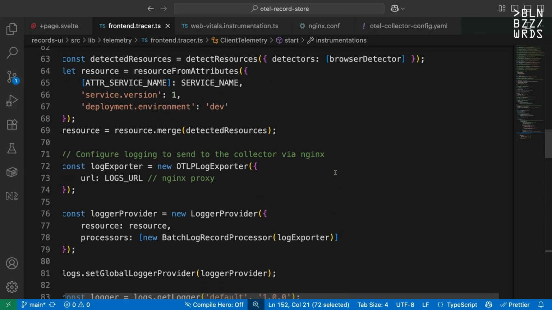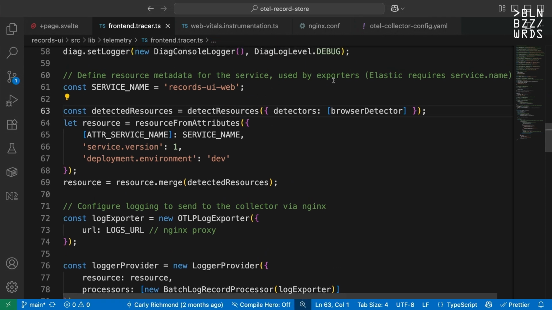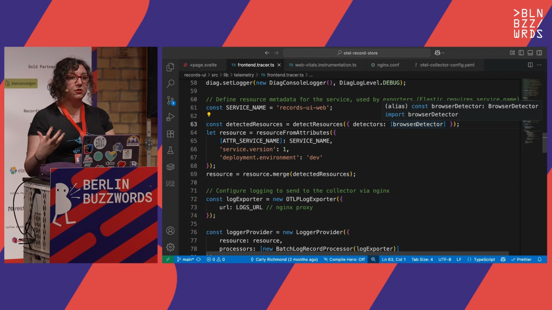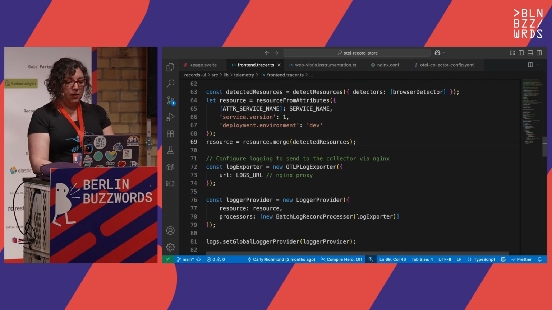So if we take logging as our initial example, you'll see that I'm actually detecting the browser resources using the browser detector, because I want that user agent information. Remember, I want to see who's using Internet Explorer or Chrome or whichever browser of interest. I also want to specify that it's my unique web name. So I'm utilizing a service name along with defined environments, and then I merge them together. So I can combine the attributes of my own choosing with the detector options.